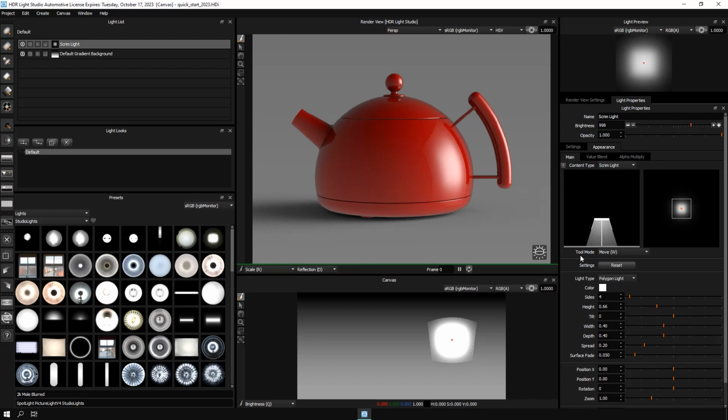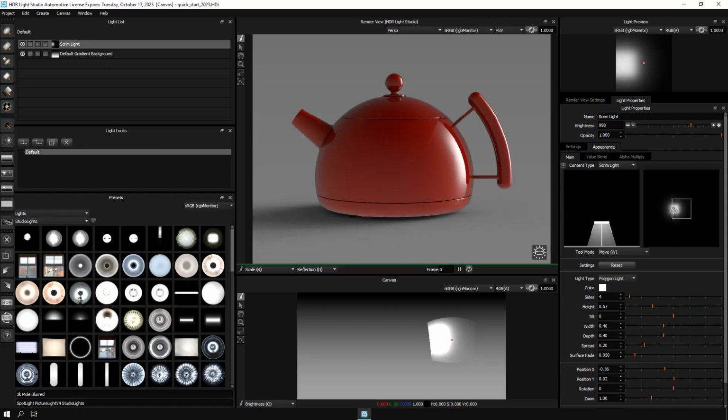By default, it's set to move, so we can click and drag in the top view to bring the light closer or further away from the material. Notice the height slider moving in real time as I'm doing that. The further away the light is from the sheet of material, the softer a light effect will be. In the front view, we can click and drag to change the position of the light behind the material.